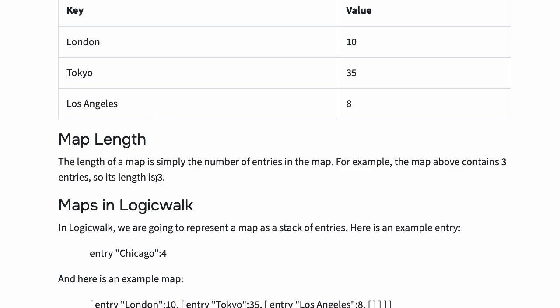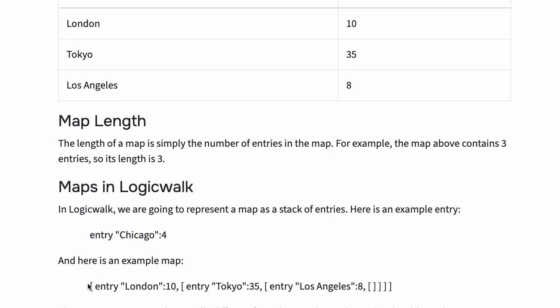In Logic Walk, we're going to represent a map as a stack of entries. Here's an example entry with key Chicago and value 4. And here is an example map.